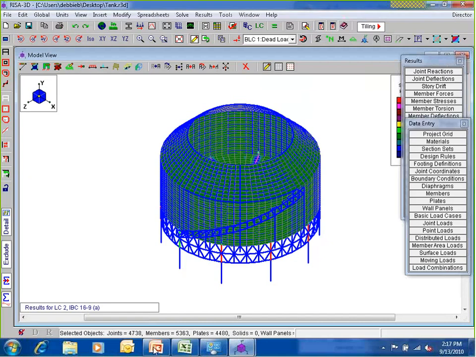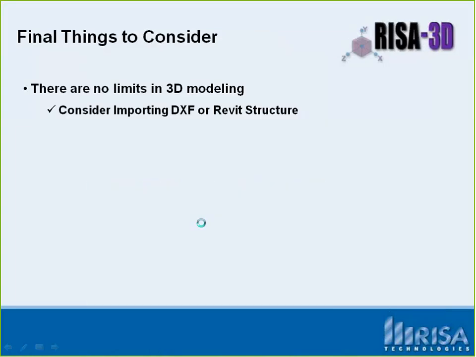Okay, so in conclusion, let's talk a little bit here. Final things to consider: there are no limits in the 3D modeling. Consider different things. So I made this model here, and I didn't quite know how to lift those stairs, but I sort of brainstormed and thought to myself, how can I get these stairs to move up automatically without breaking my neck over having the geometry, okay? And I sat there and worked on Excel and brought it in.